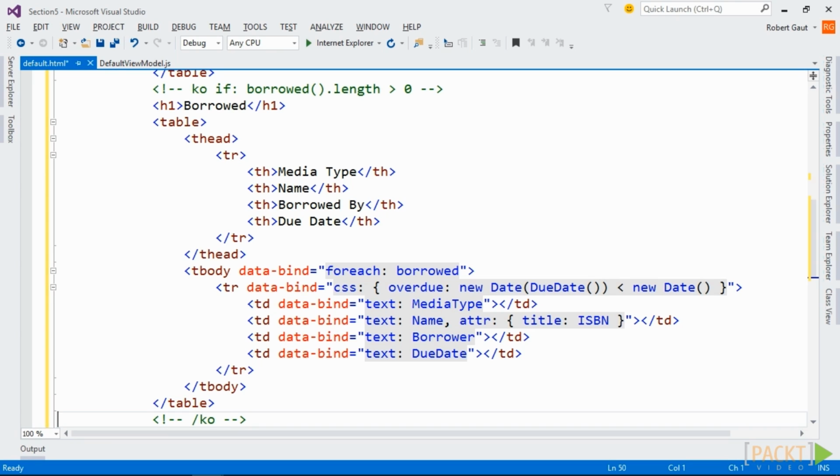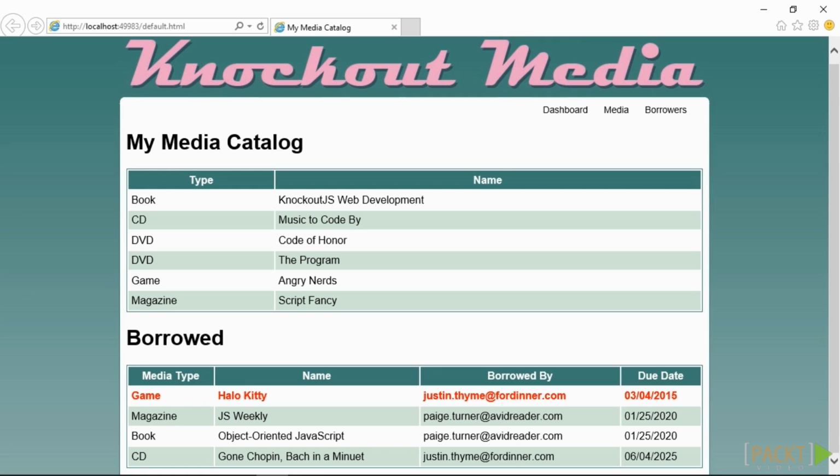Let's also change the color of the text in a row to red if the media item is overdue using the CSS binding. When we look at this in the browser, we'll see that there is a table for what we have in our possession as well as a table for what has been borrowed. Both of these tables are driven by the same set of data. We're just creating subsets of data to meet our needs.